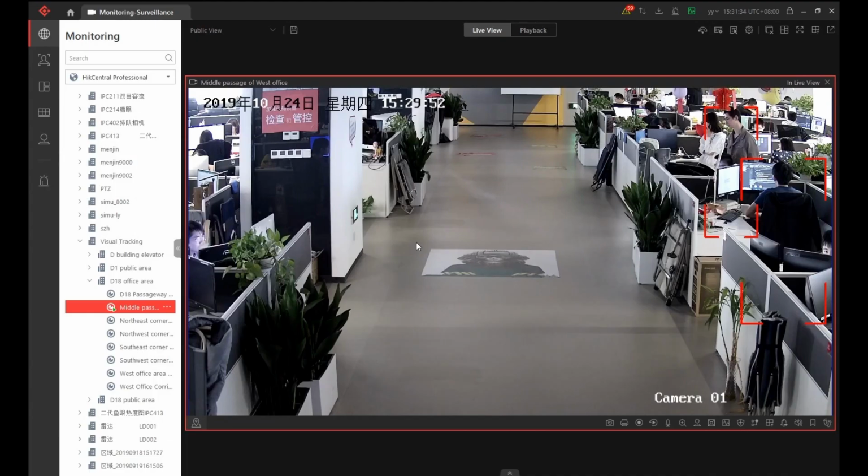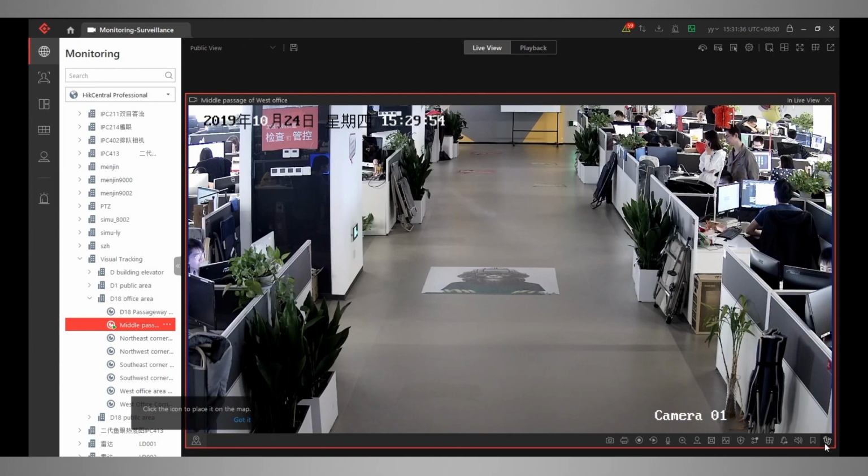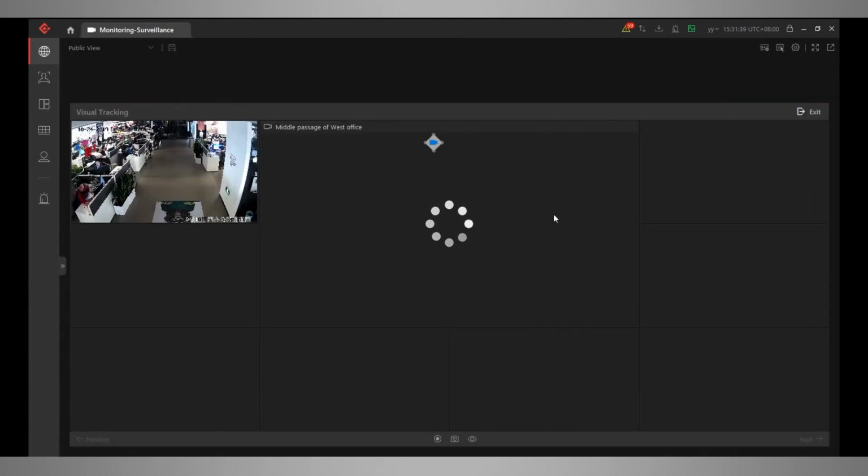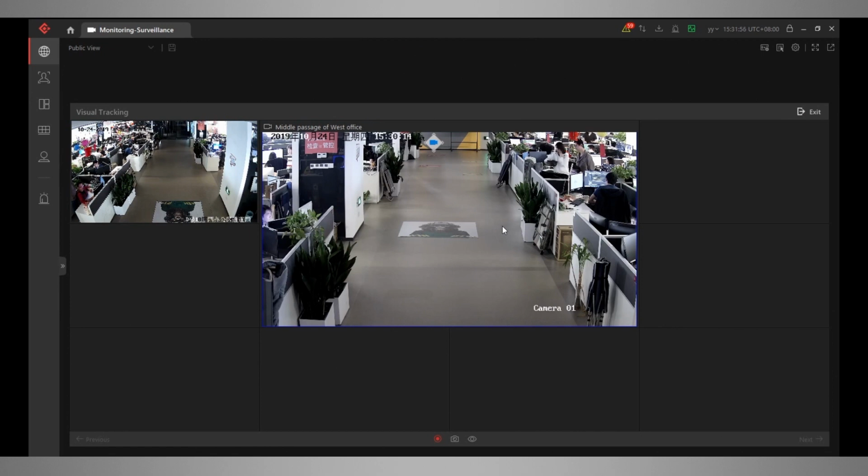Okay, so let's have a look at visual tracking in operation. So we've got our live view up on the screen at the moment, and what we'll need to do is enable visual tracking. I'll turn it on, and we can do that by clicking on the two little feet which are located on the bottom right hand side of the camera image. So we click on the two little feet, that brings up the visual tracking window.